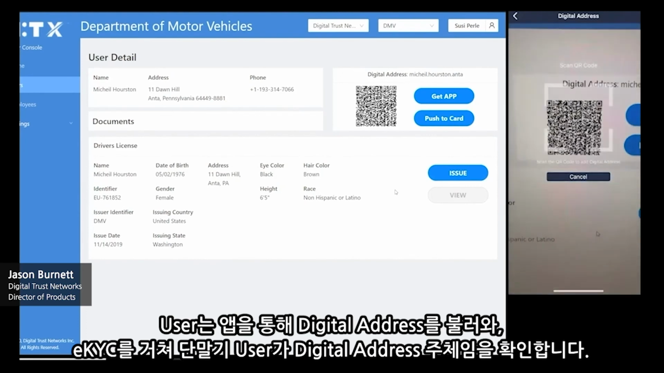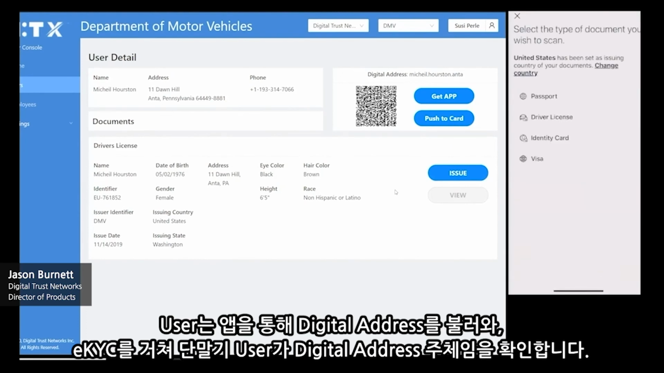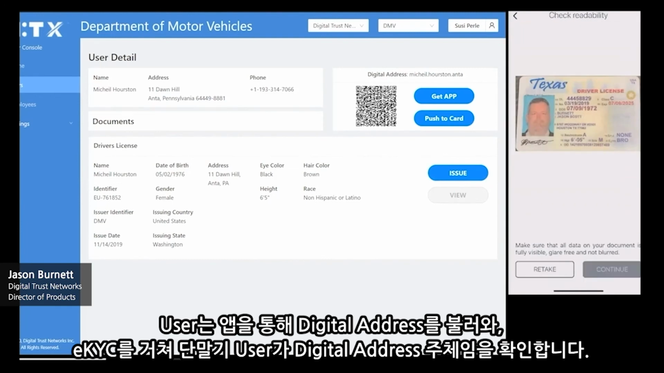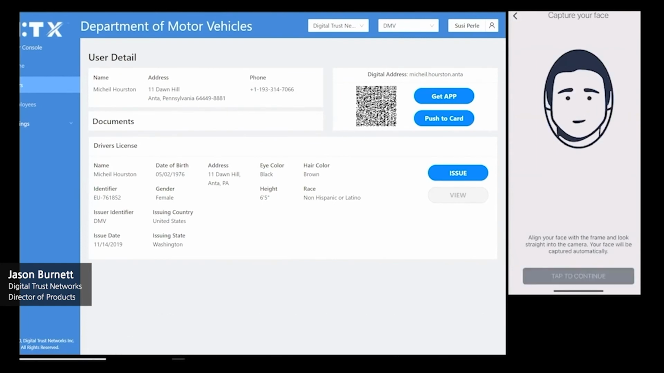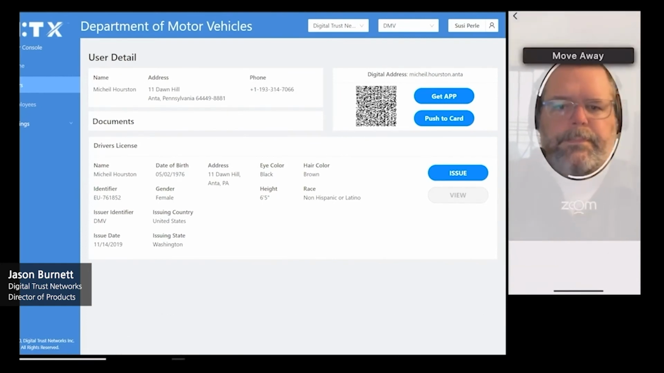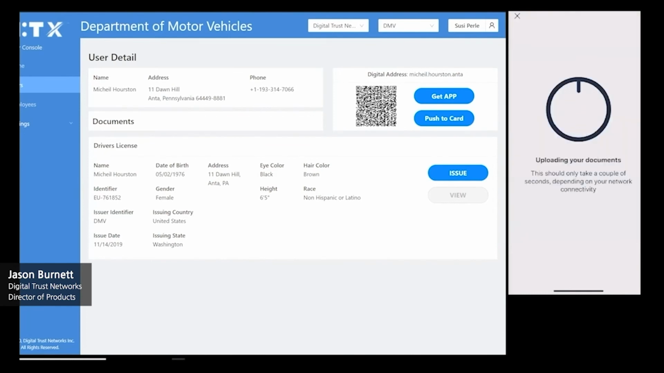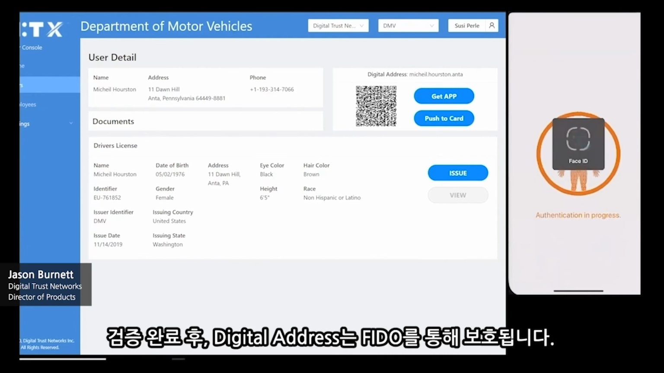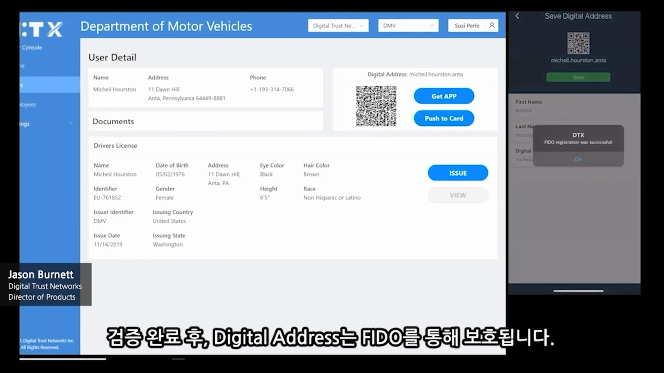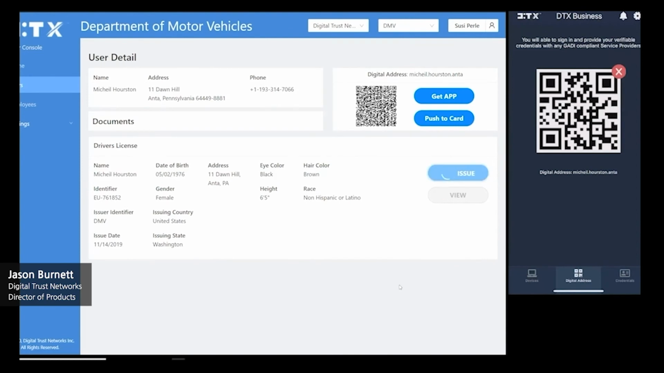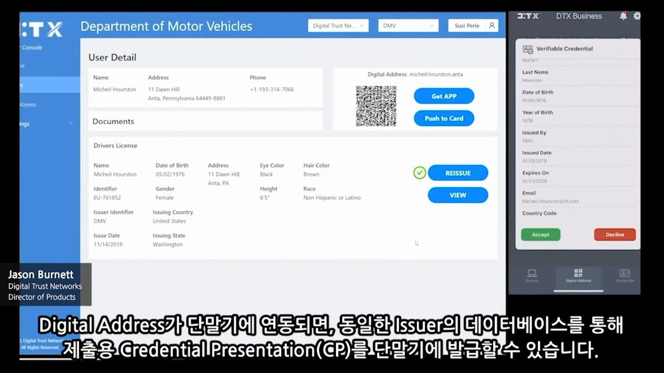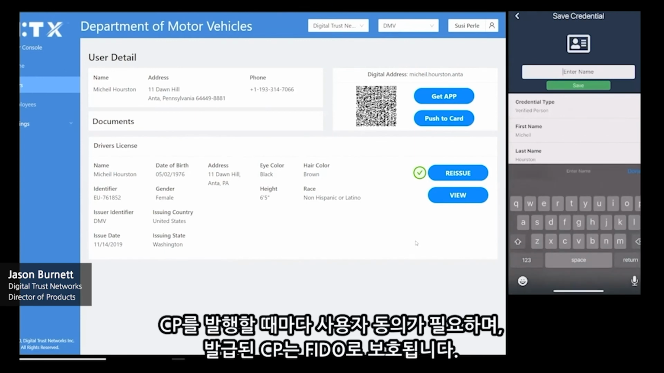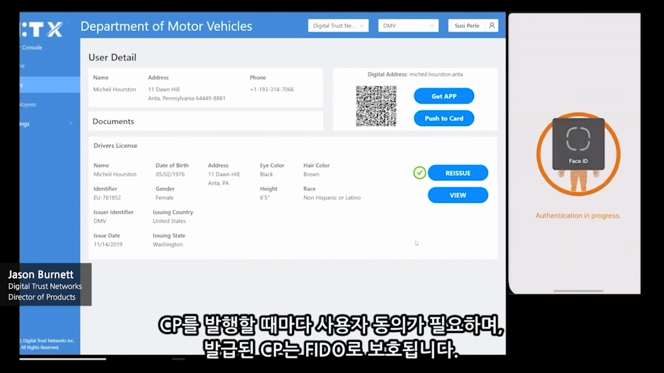The user can use their app to import the digital address, which kicks off an eKYC process on their phone in order to ensure that the user of the device is the actual subject of the digital address. After that verification, access to the digital address is locked using FIDO. After the digital address has been linked to the user's device, credential presentations can be issued to it using the same issuer's database. The user will approve any incoming credential presentation and again lock it using FIDO.